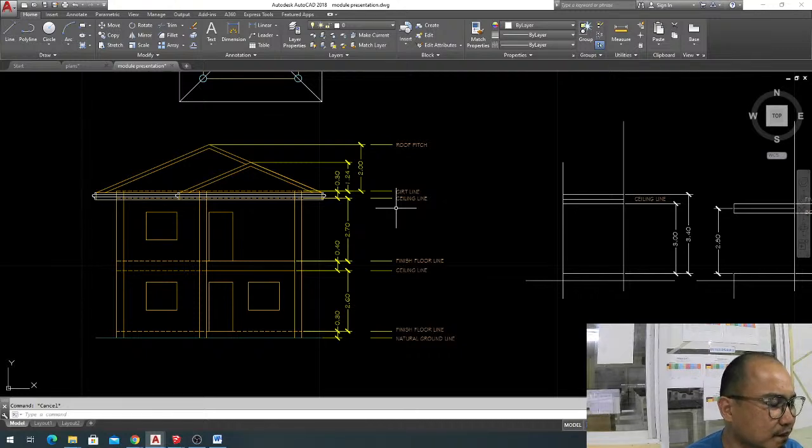Alright? The thing here is, the software is just a software. Okay? The software depends on the user. It's not the other way around. Okay? So the same principle you are going to follow, the same techniques or the same method.